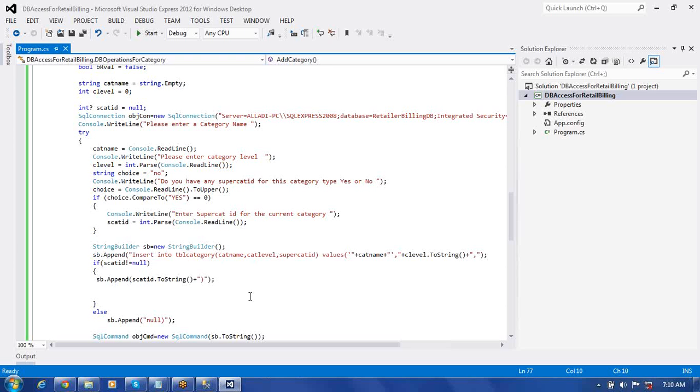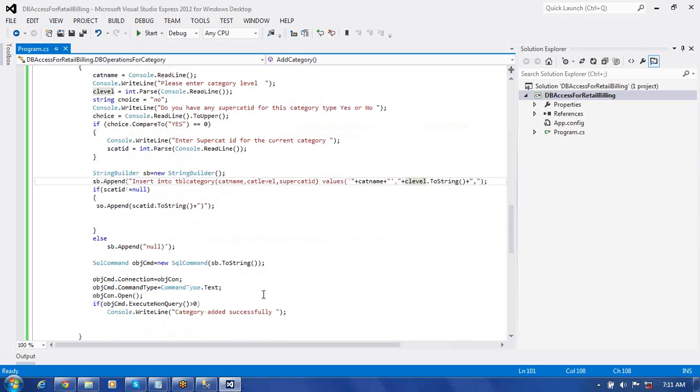In the case of implicit, you have to specify all column names, but when it is explicit, you need to specify the column names there. Cat name, cat level, super cat ID, and first value, second value, and third value, we take like this. Here the third value is coming for us. So like this, we have added 3 values, then we try to insert into the table there.